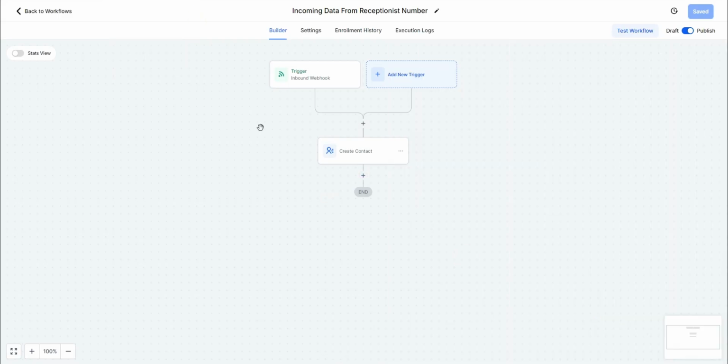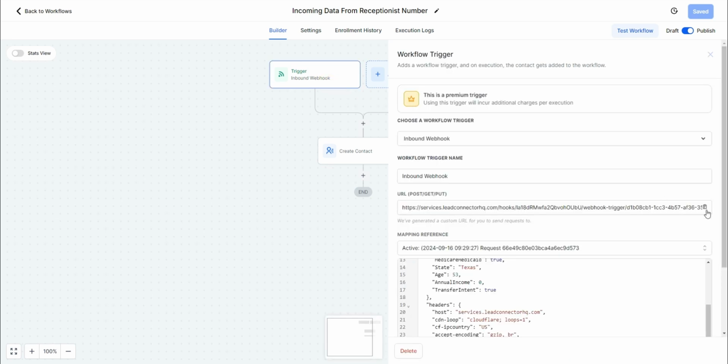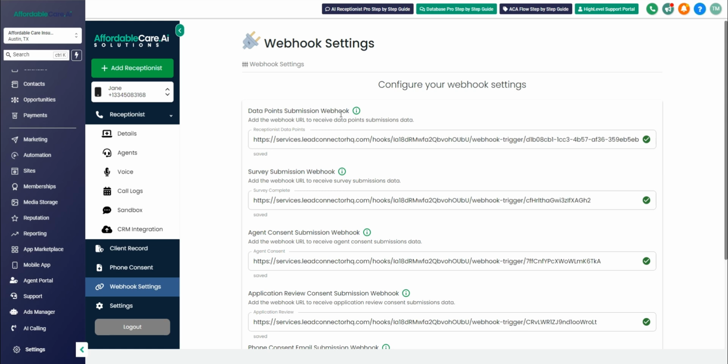Next, go to GoHighLevel's automation section and create an inbound webhook. This will give you a unique URL. Copy this URL and paste it into your data point submission webhook of the receptionist. Make sure to paste it here as these are the data points being collected in the receptionist. Once pasted, it will automatically save and you'll see a saved message.